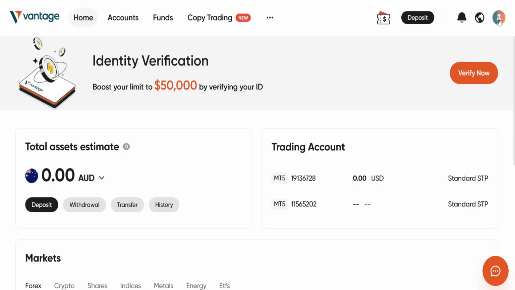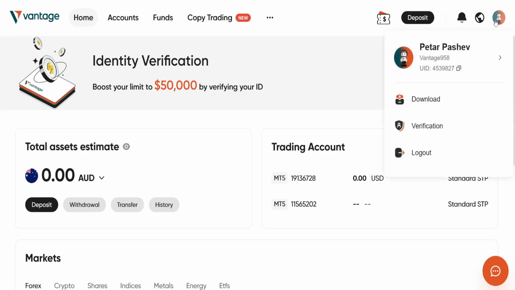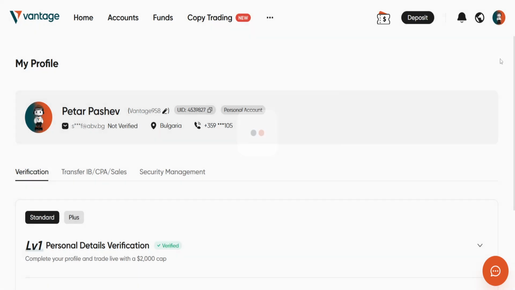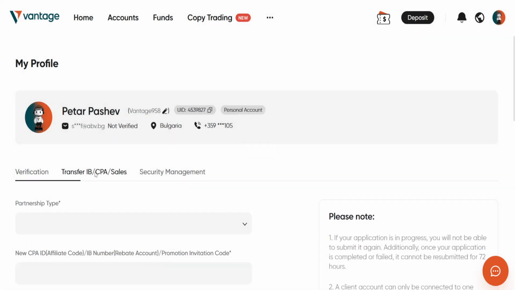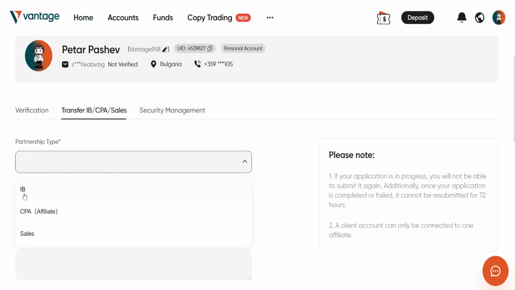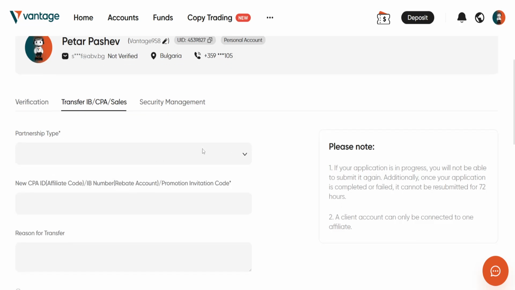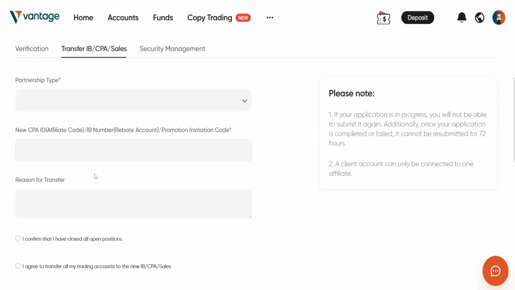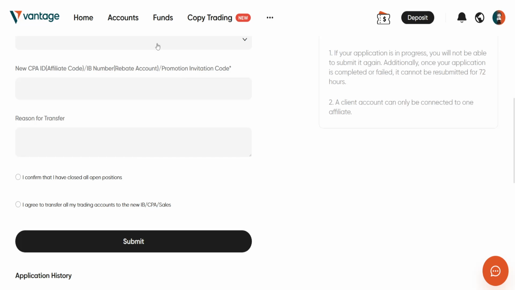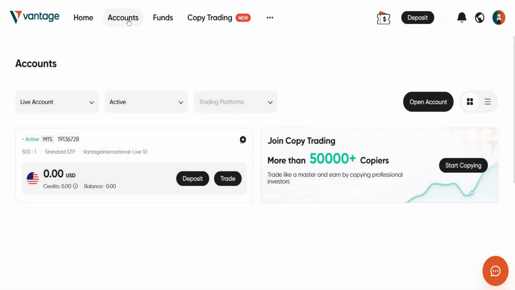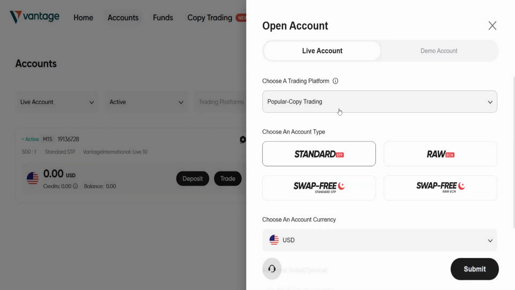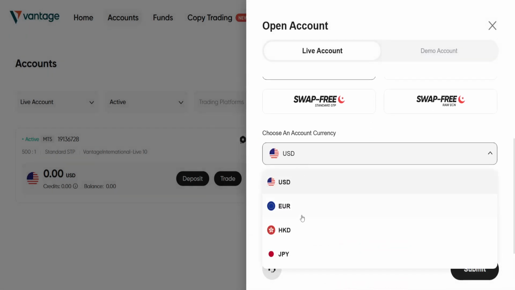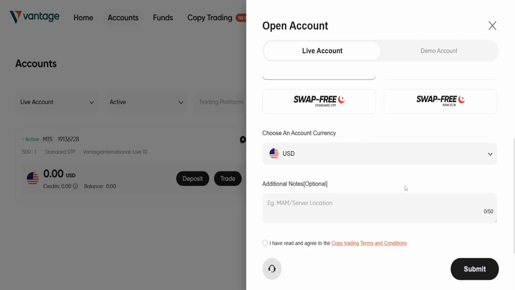If you want to open up a new account, then you will click on the profile icon in the top right, go to profile, then you want to click on transfer IB, CPA or sales, and you have to choose a reason for the transfer. Once you submit the transfer request, then it's going to show you an option to choose a different currency, and you can also open up a new account in a currency of your liking directly here. Those are the 3 methods that you can go through.